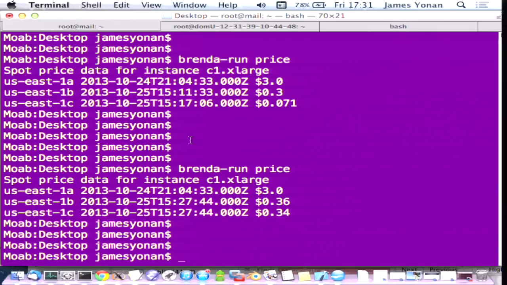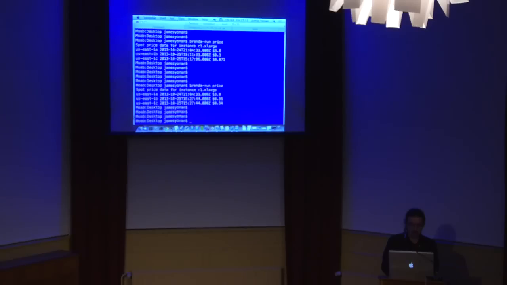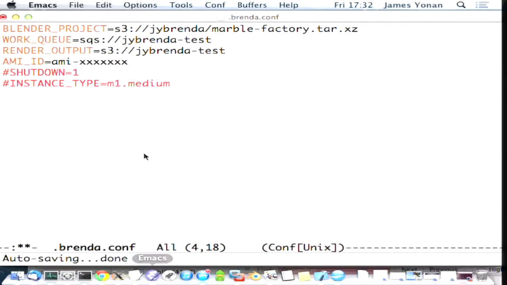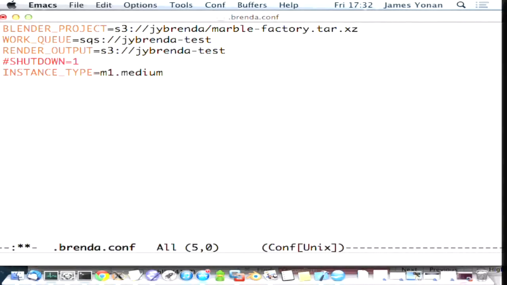Now, one of the things I can do is I don't necessarily have to start an 8-core instance. I could start a smaller one, and I could start it on demand, which means that it's guaranteed to start. There's no market, there's no bidding process involved, and I can do that in this case. So I'll go back to my configuration file here, and I will uncomment instance type equals M1 medium. That's a lower cost instance.